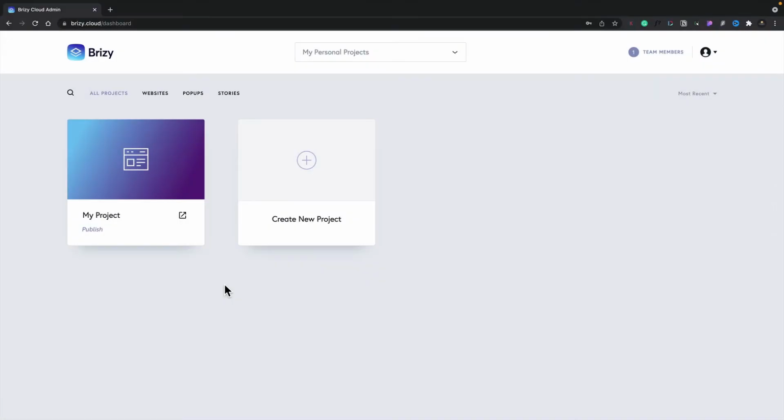In this lesson, we're going to take a look at learning all about workspaces. Now, workspaces are a great way of being able to organize your projects, invite collaborators and team members, and do a lot more. So let's just dig a little bit deeper into workspaces.